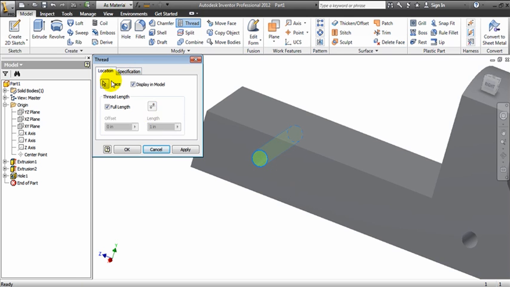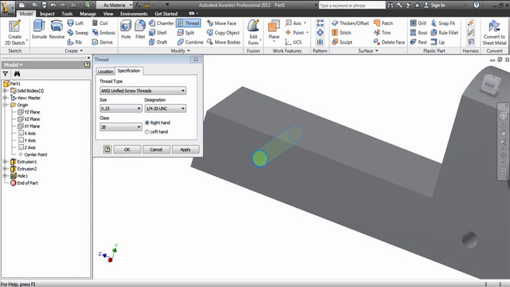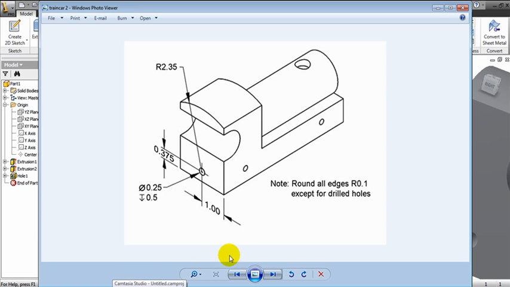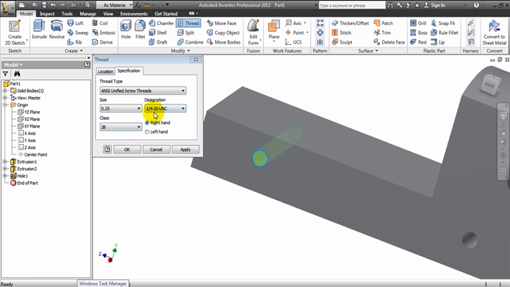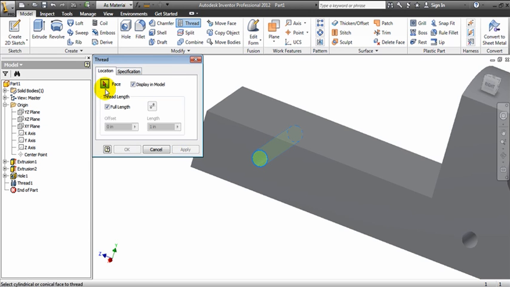Guess I have to do these individually. Alright, the specification of this is 1/4-20 UNC, 0.25. Sweet. Everything's already in there. Hit apply. Now I'm going to choose one more.